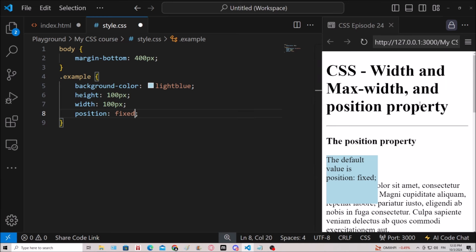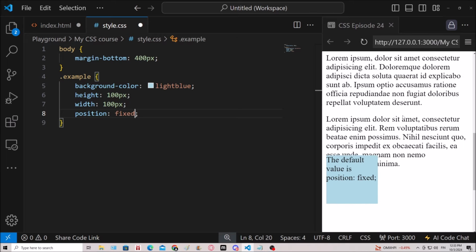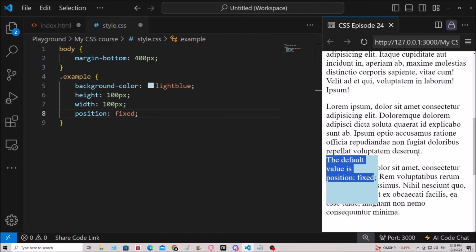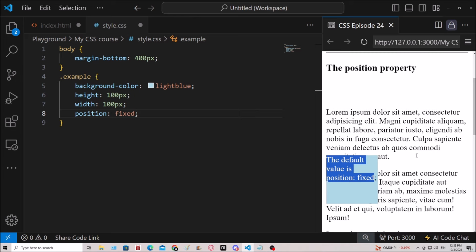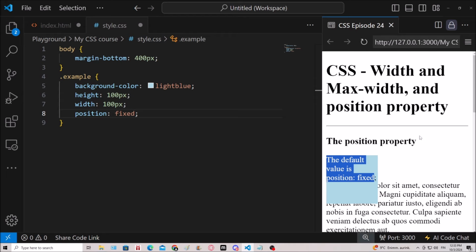So, we have set the height and width of this property, and it will always stay in the viewport, even when we scroll. This box is always visible. This is very useful when you are creating navigation bars or something else that you want to show up on the screen all the time, whether or not the user scrolls. So that's the fixed positioning of an element.